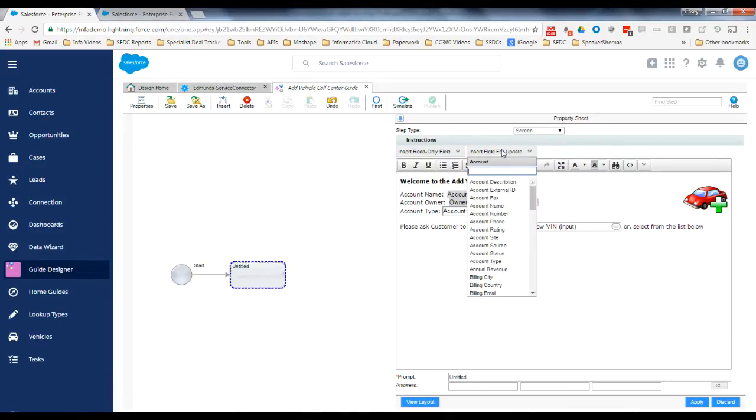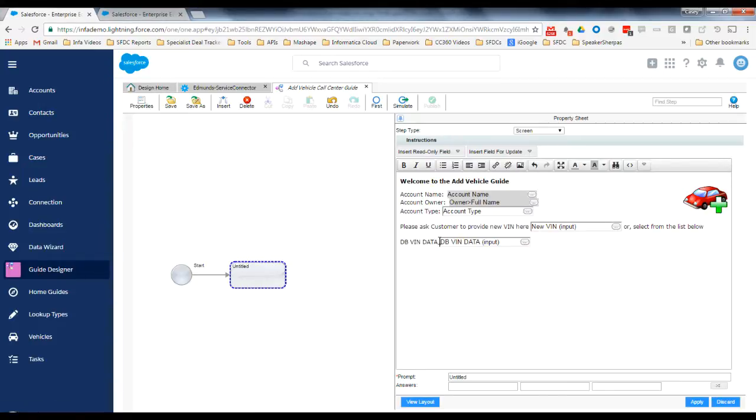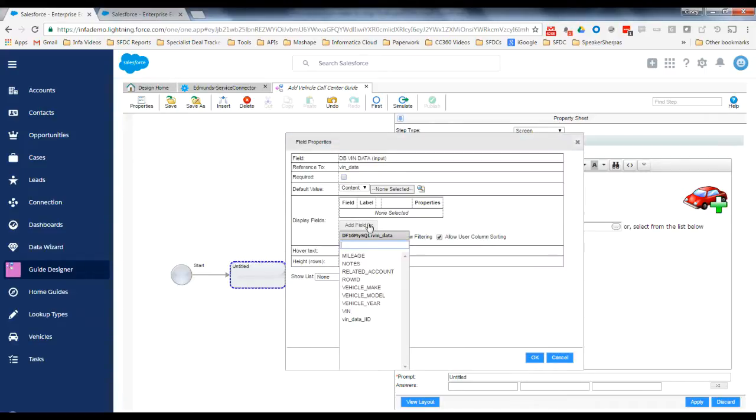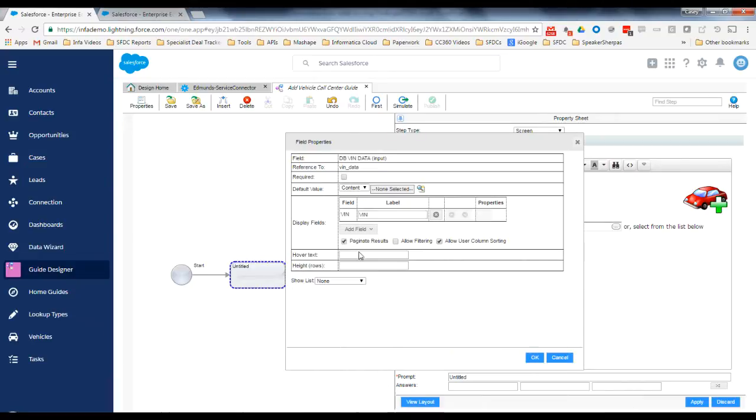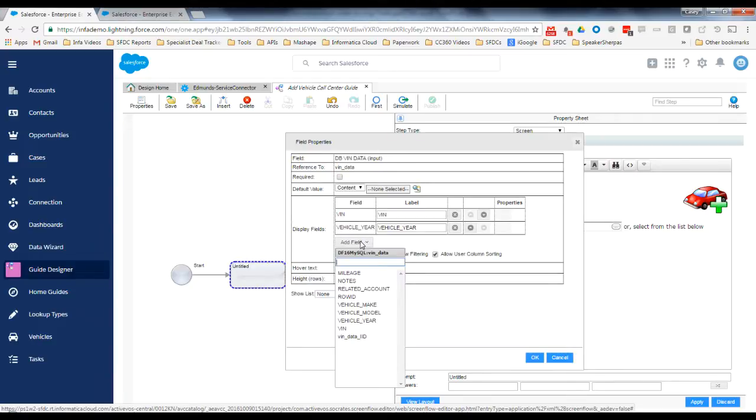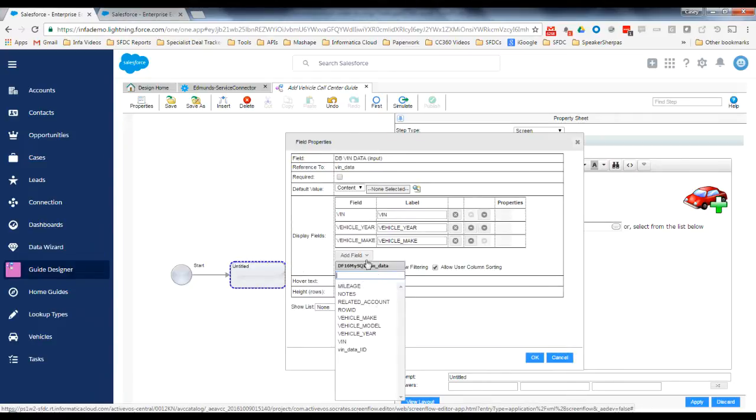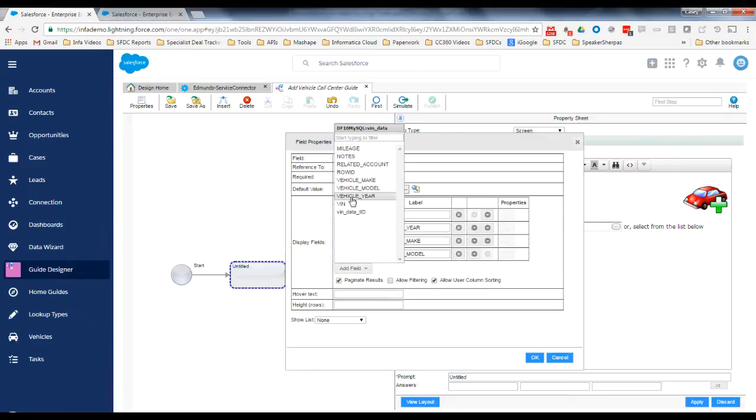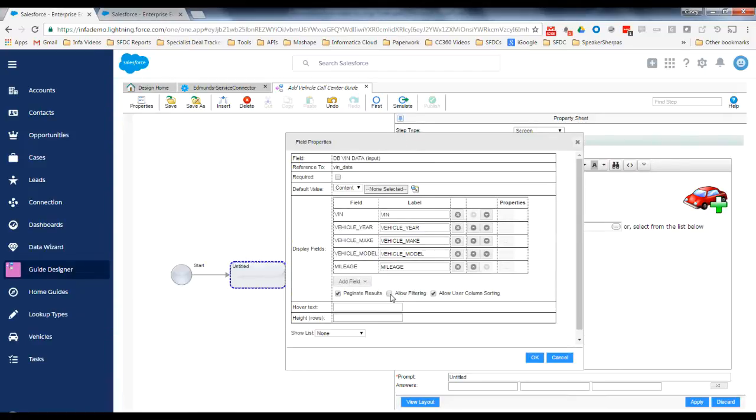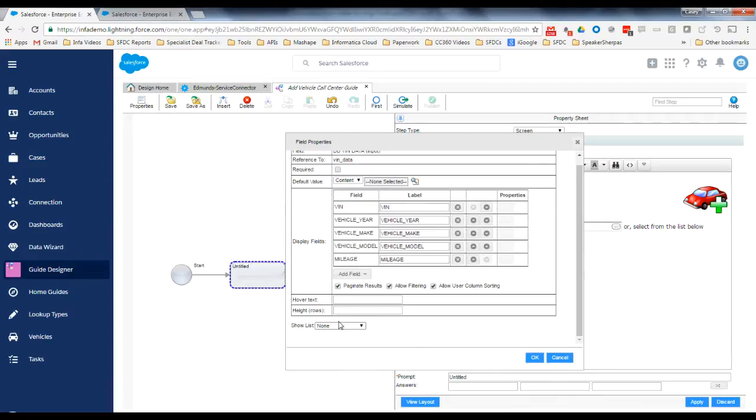So I'm going to go ahead and come in here and select insert field for update, and I'm going to look for my DB VIN data. Now, somewhat unassuming here at first, if we drill into the properties of this particular field, you'll see that we actually can access and select from all the different fields that are on that database table. So year, make, model, perhaps mileage. Will allow filtering within the results, and then here we can specify a query that actually brings back the data.